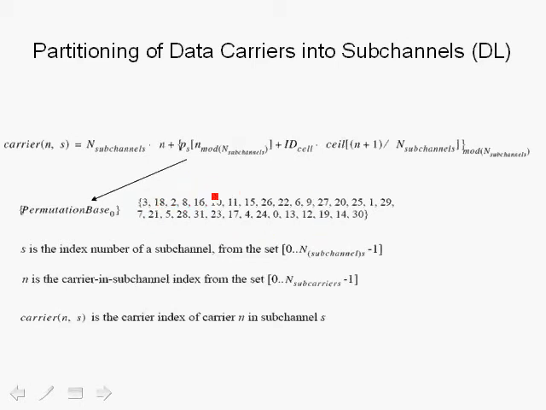and then we would pick out that number. For example, if we're talking about subchannel number 1, then we shift everything to the left, and for n equals 0, we will get 18. For n equals 1, we will get 2, etc. So this is the tricky part here that you need to understand.